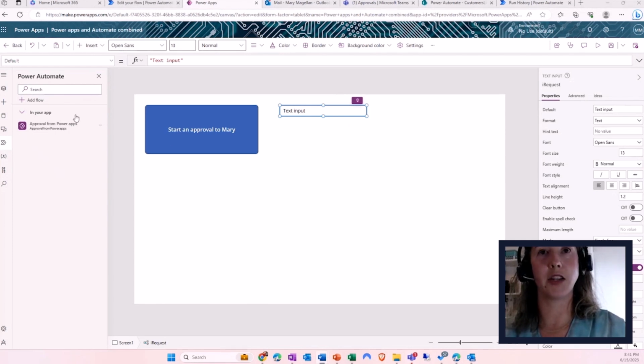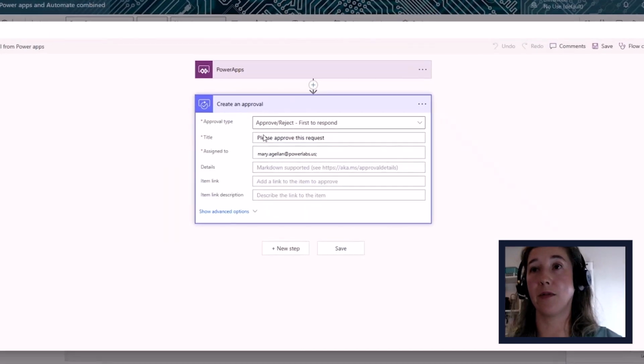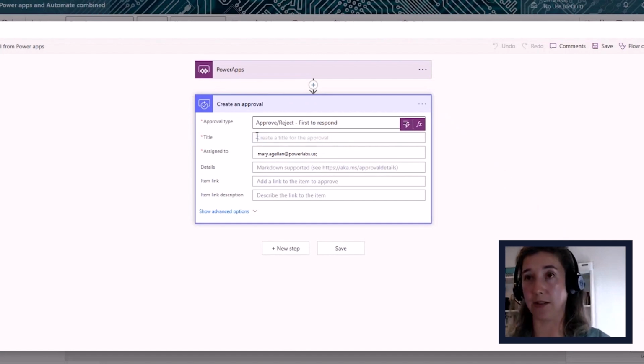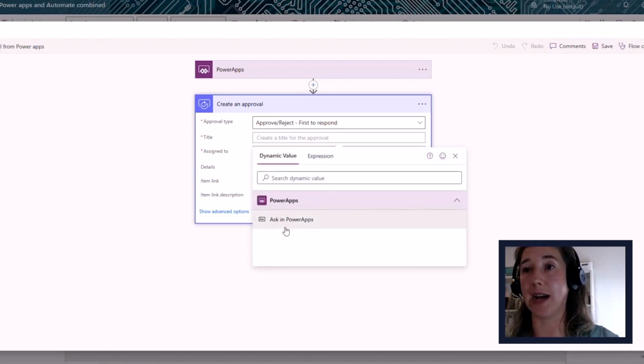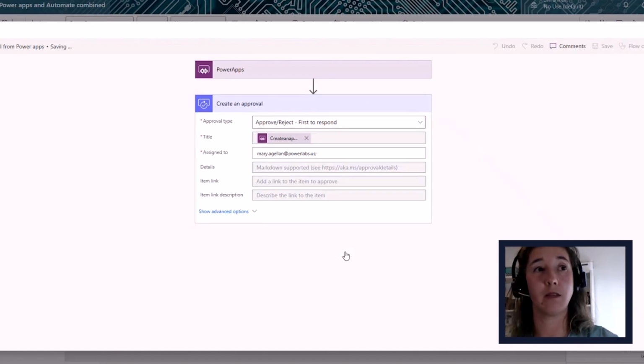Okay. And so let's go back into edit my approval here. Edit. Under create an approval, instead of the title, I could put that input box, so whatever someone types in is going to be the title of the request. I'll just add in the dynamic content here and search for ask in PowerApp. Save that.